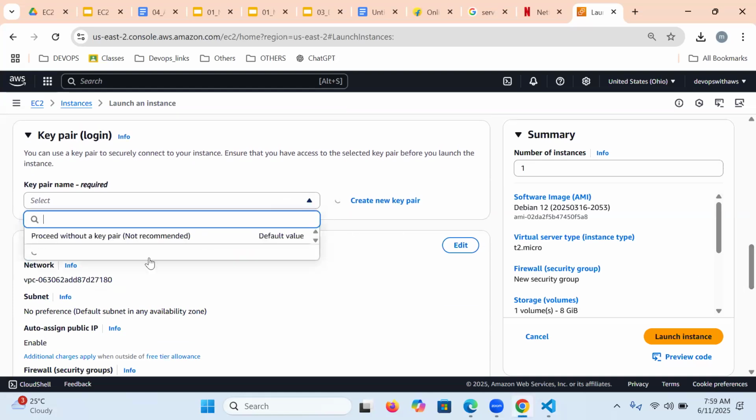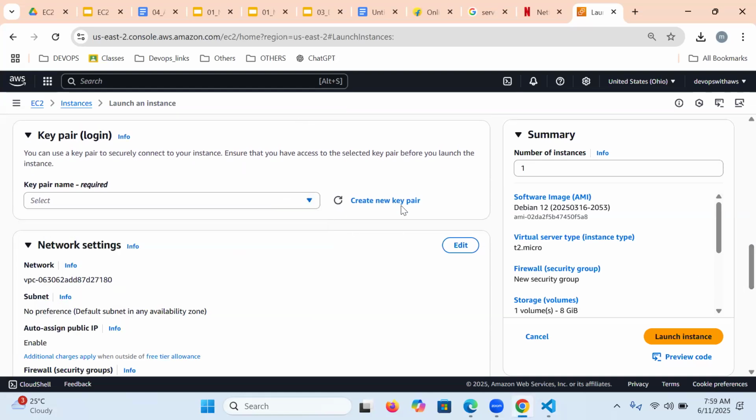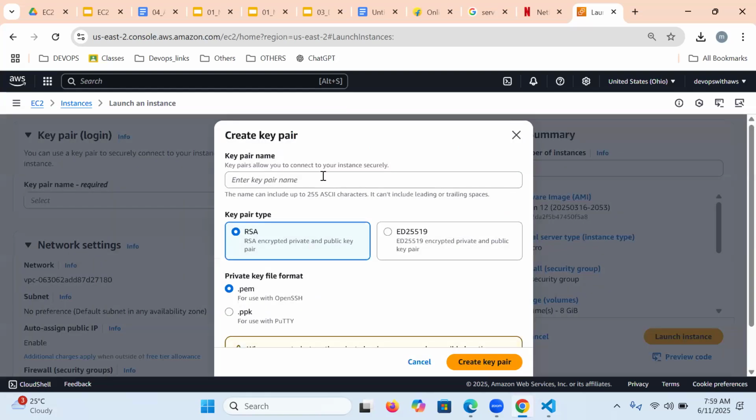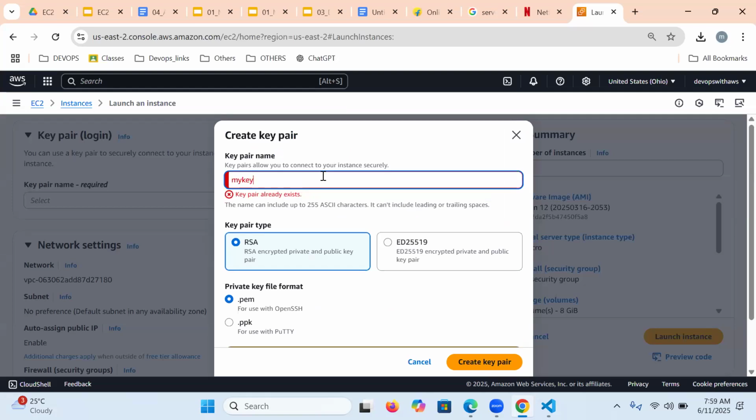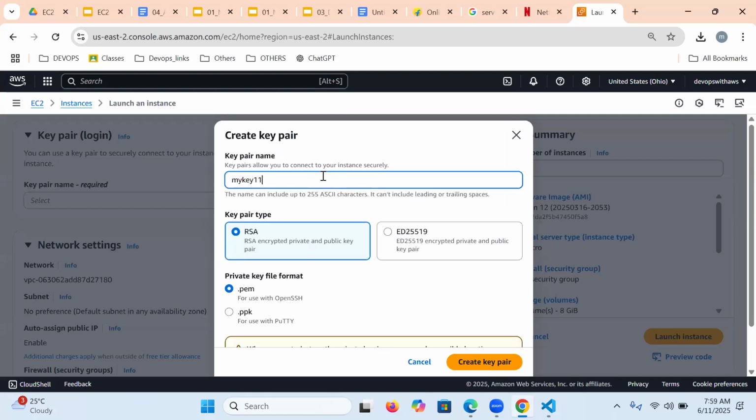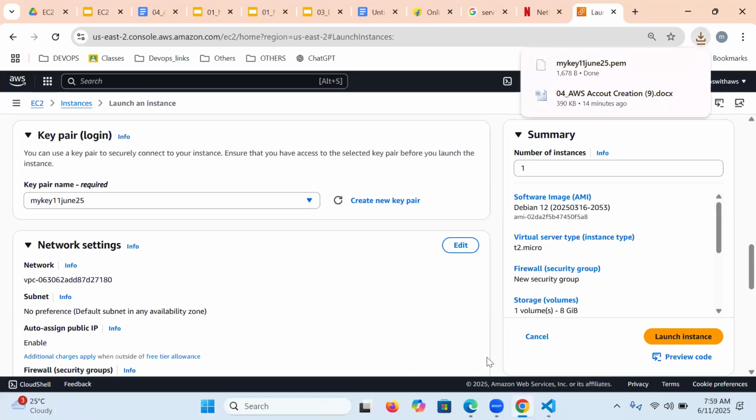We can use an existing PEM file, or else if it is the first time, create a new PEM file. The PEM file name can be anything, but I'm going to give my key, with today's date, 11th June 25. Once you click on create, this PEM file will be downloaded automatically. Is the PEM file downloaded or not? Yes. If you lose this PEM file, you're going to lose the server.